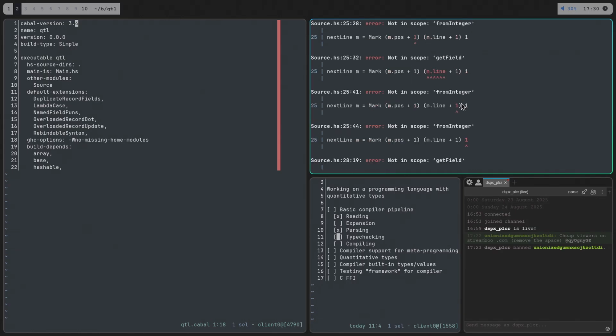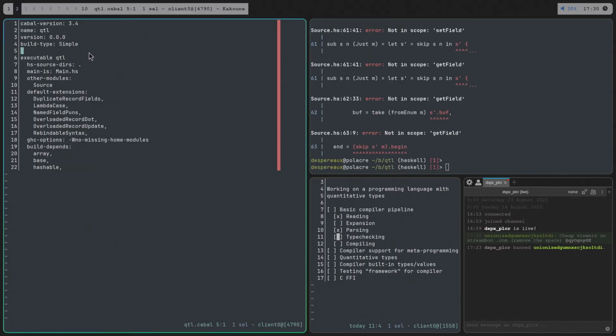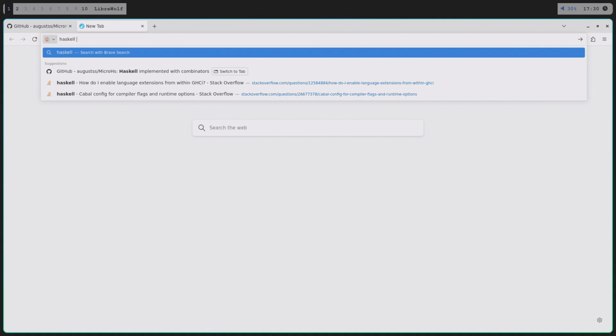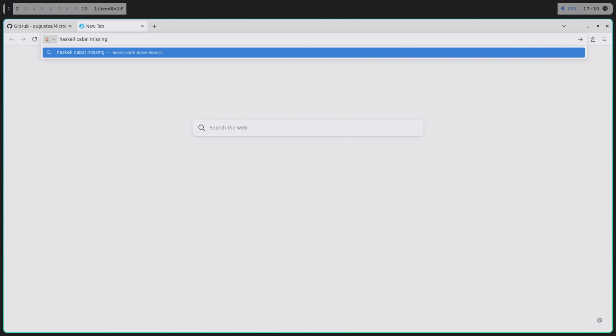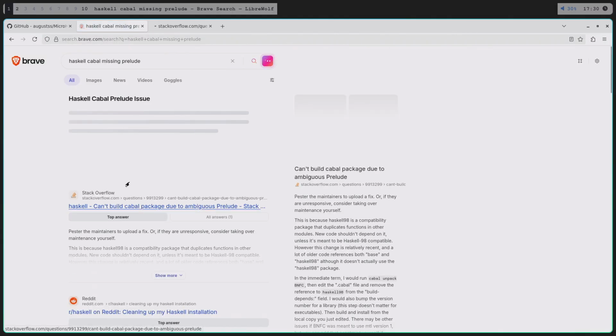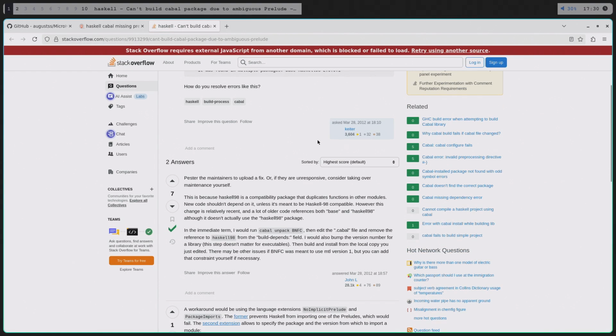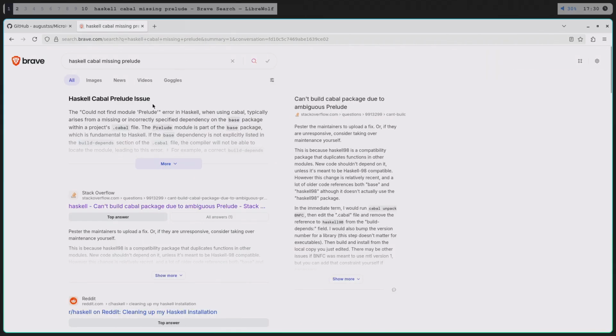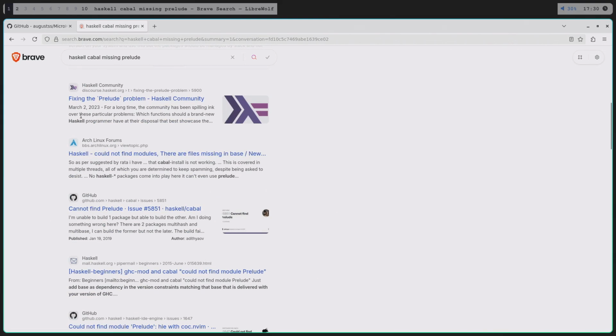Like it really just looks like I'm missing the prelude. How do I get the prelude? Haskell Cabal missing, maybe missing prelude. Module import base prelude. A workaround would be the language extension no implicit prelude and package imports. No, but I want it to import the prelude.